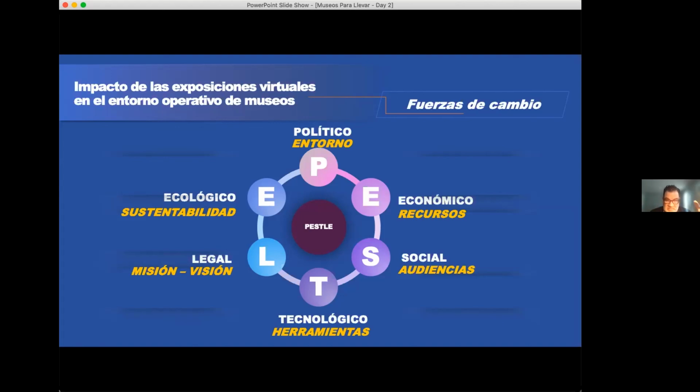In this case, virtual exhibits also affect the economic force of change due to the resources that we need. The most important thing here from the point of view of virtual exhibits are two. The social force of change and the technological force of change. Why? Because in the social force of change, as our audiences are changing, the needs and the capacities of our audiences are also different. So that is something that we need to really have in mind.